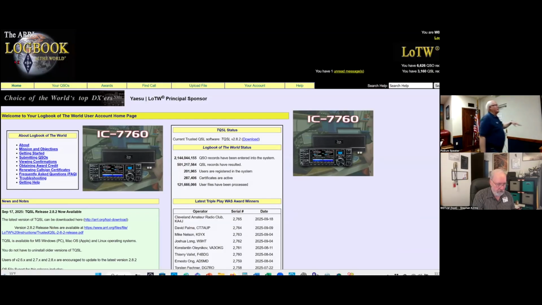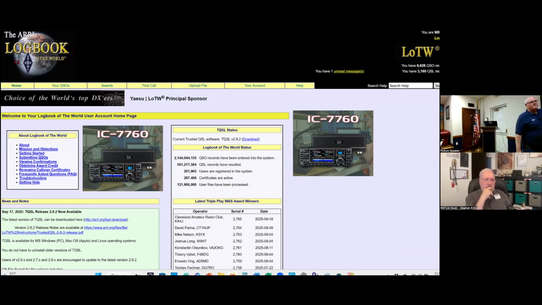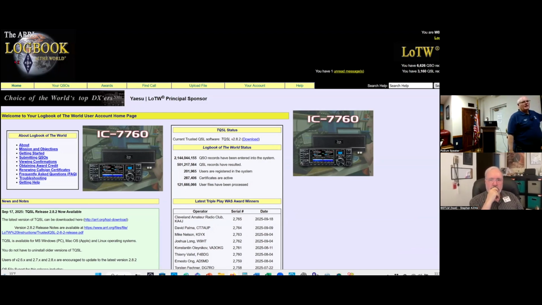You can see, like on me, I have 6,626 QSOs with about half of them confirmed through Logbook of the World, 3,100 or so. Logbook of the World has nice, beautiful little wallpaper certificates. Sorry, I like them. They cost you a little bit of money, suitable for framing, it's great.